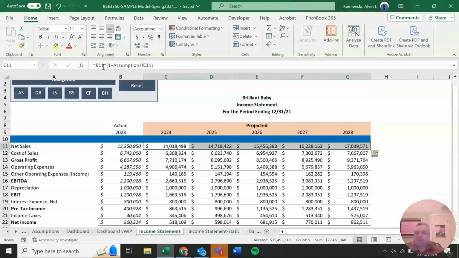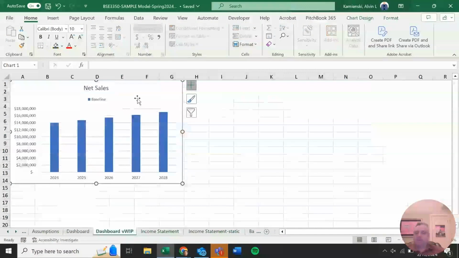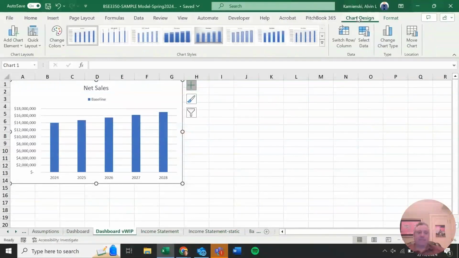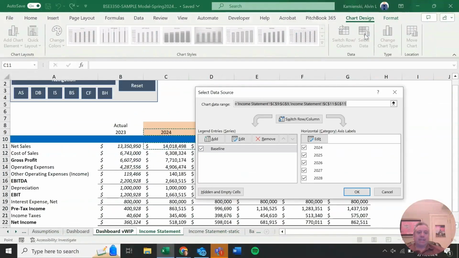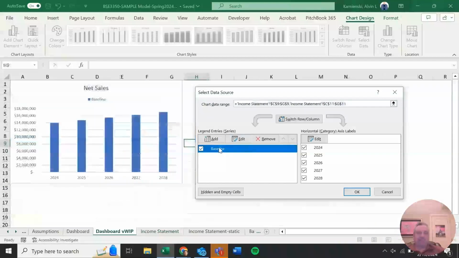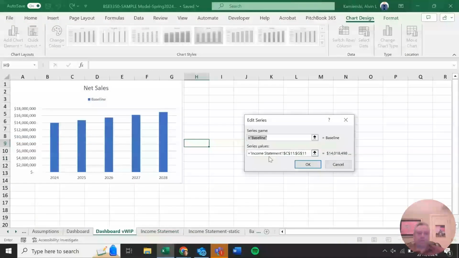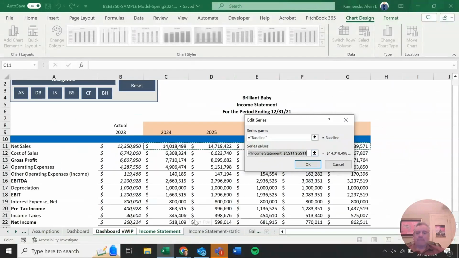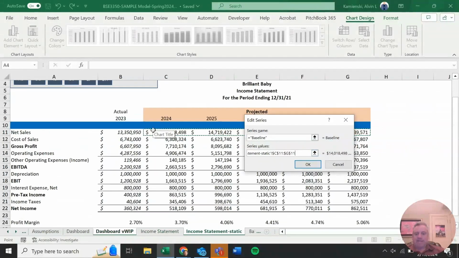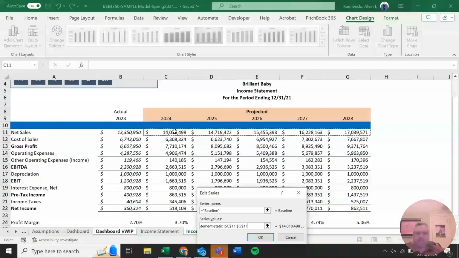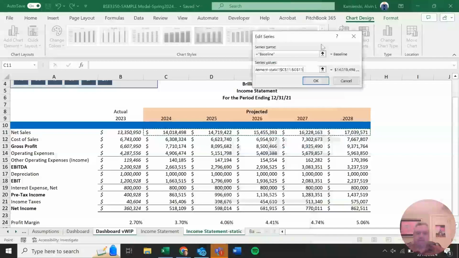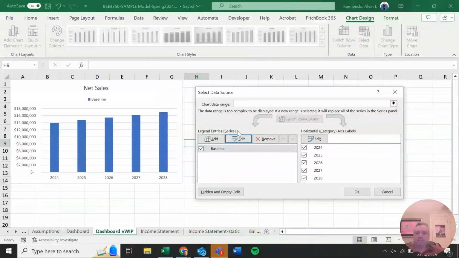So that when I go back to my dashboard work in progress and I highlight the graph and choose chart design, let's select the data. And then this time, when we have the baseline, we'll edit it. Instead of it looking at the income statement, we needed to look at the static income statement. So let's grab the values off of the static income statement to be plotted for our baseline.